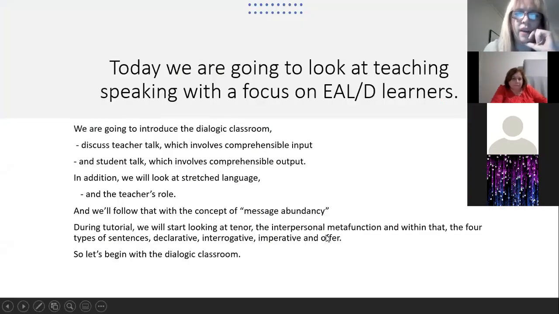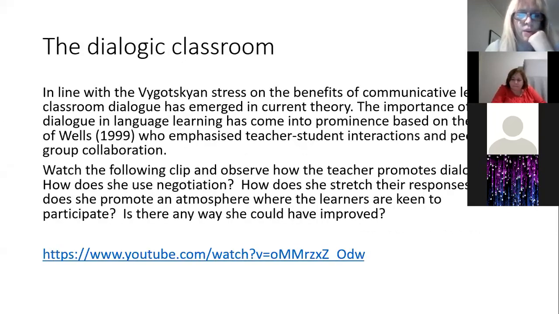Okay, so we looked at the Dialogic Classroom. We talked about teacher talk, comprehensible input and output. We looked at stretch language, the teacher's role in stretching the students. We looked at message abundancy, and we're going to look at a little bit of tenor. We're going to look at different types of sentences, so declarative, interrogative, imperative, and offer. So we're going to have a look through those and look at some ambiguities and so on. So let's have a quick flick through here.